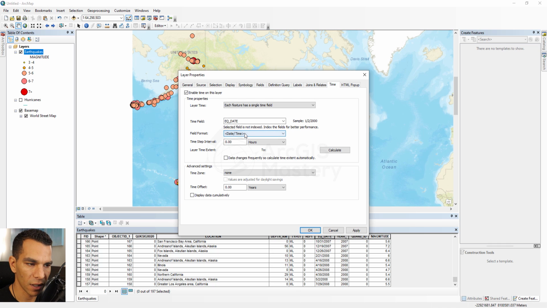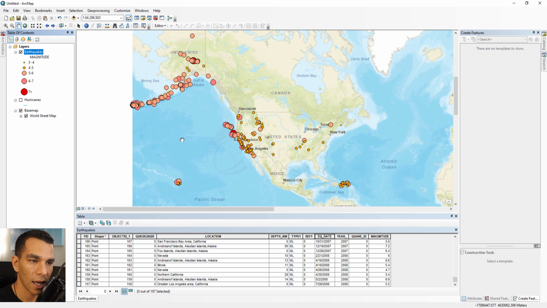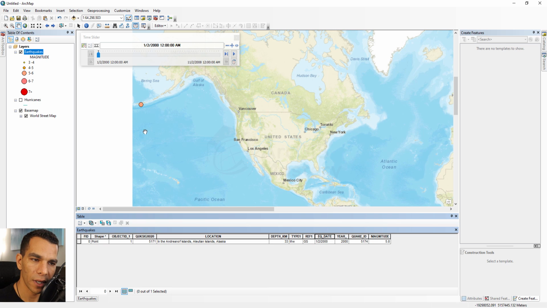Field format, we're going to keep it the same way. And for the interval, we will show the earthquakes monthly. So every month we will show what earthquakes occurred, and their locations, for that specific month. So here we will change this to 1 and make it month, and we can say calculate. It will show us that our time slider will start from January 2000 up to July 2008, and this is the minimum value and this is the maximum value. We're not going to change anything else here, and we will say OK. And now we have our time slider enabled. So when we open it like that, it will open, and now it's enabled.